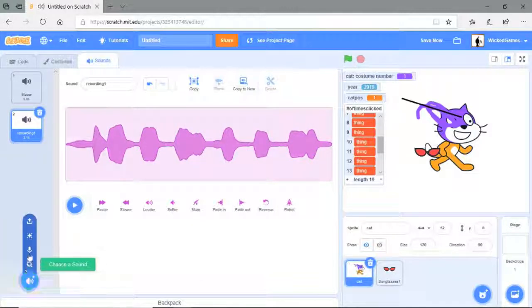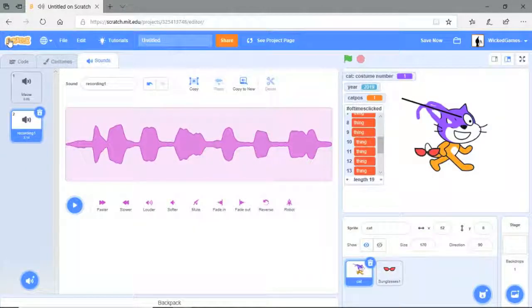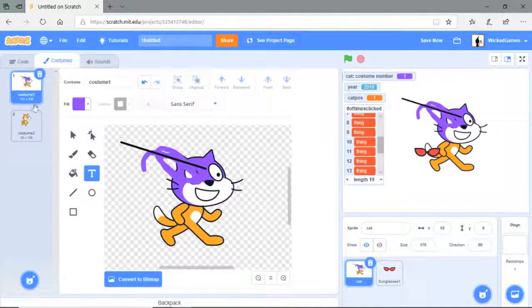And there's also a big library of sound. So I'm going to go in here. Yeah, there's plenty of sounds. So yeah, I think that's it for now. So yeah, I'm going to go ahead and set the costume.